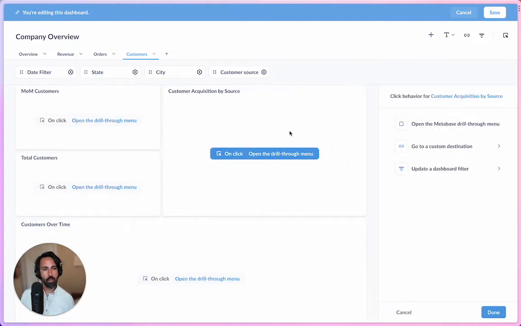So I click on that icon there. This is the ability to customize what happens when people click on the chart. I can do a couple things. I can either keep with the default behavior, which is to open up the drill through or action menu. By the way, that's only really possible with GUI questions. If your question is SQL based, you're not going to get that behavior for free of just opening up this drill through menu. I'll show you what that looks like in a second. While you can still set up manual custom click behavior on SQL questions, you just won't have that automatic menu.